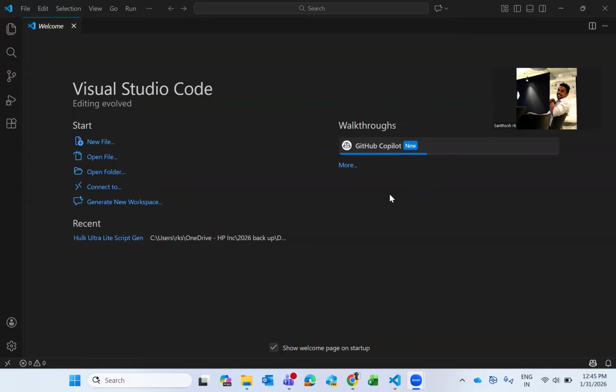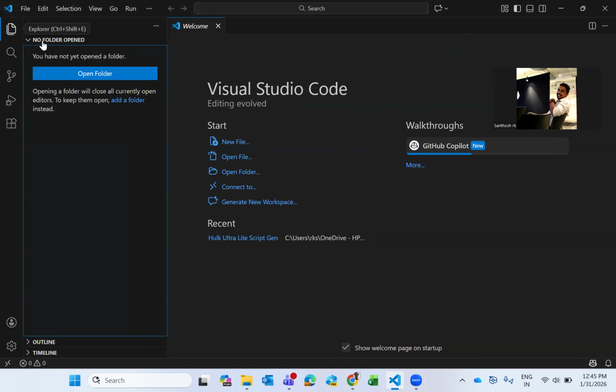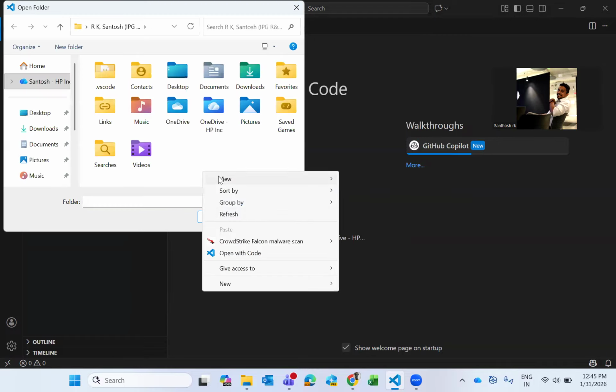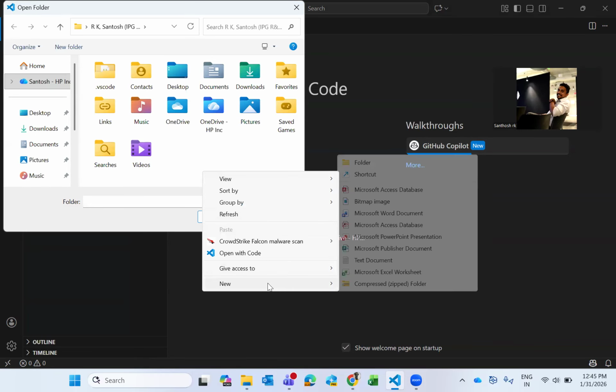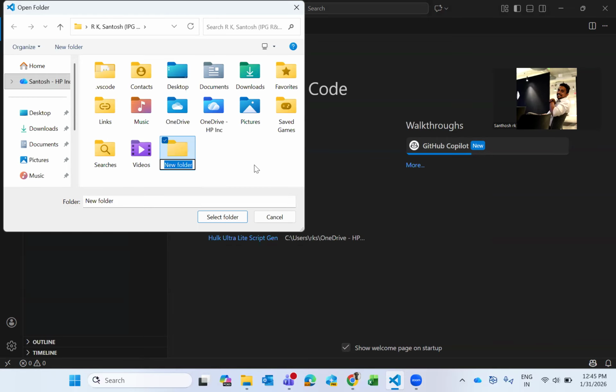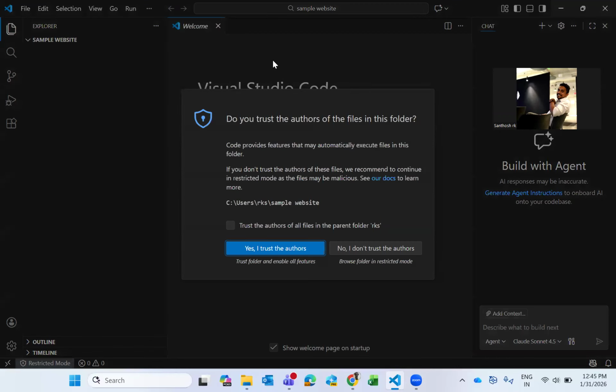Let's see that quickly. As I said in my earlier videos, we have to open a folder. It's always good to have everything organized, so you have to create a folder. Let me open a folder and create a new one here. Go to new, click on folder, name it sample website. Let me select the folder. Now your workspace will open up.